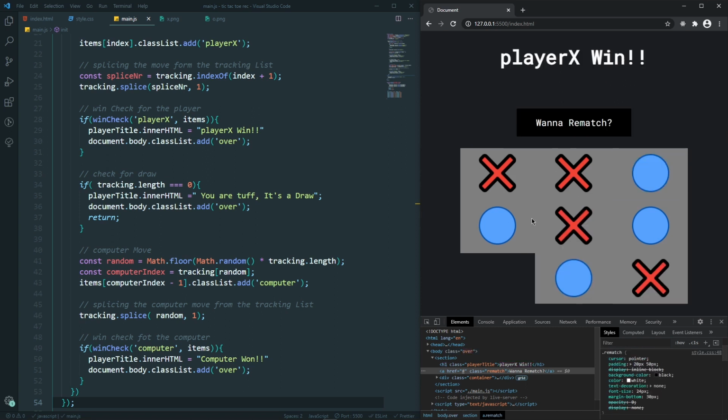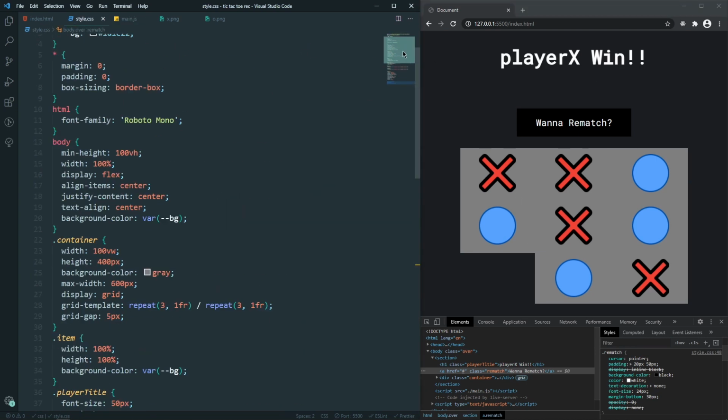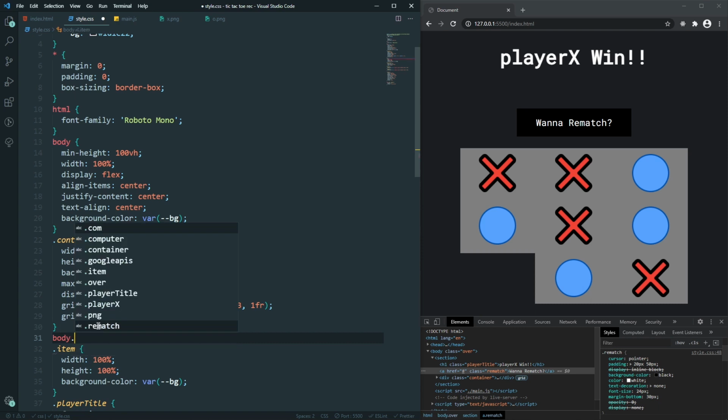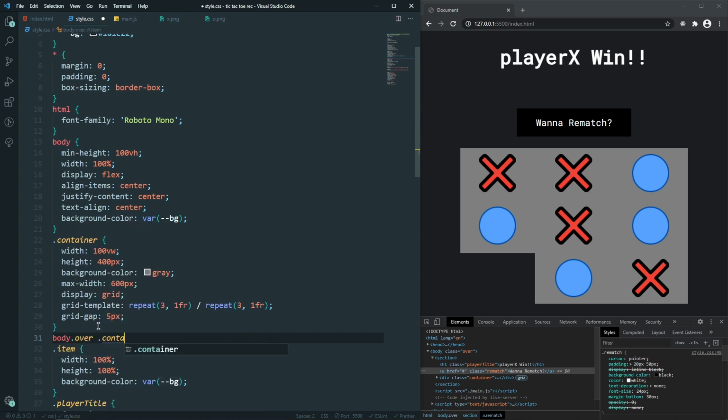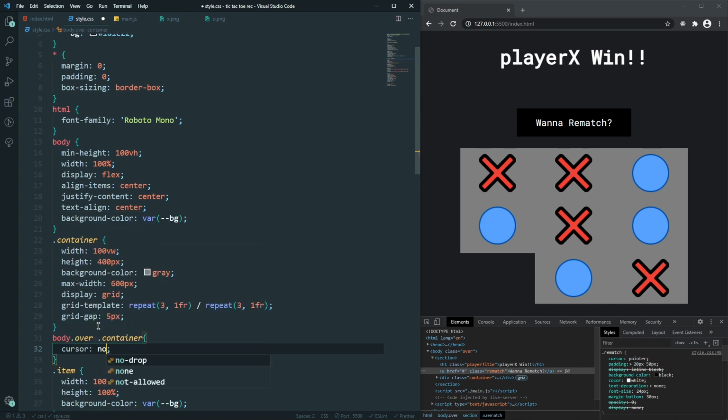After that, what I want to do, whenever I have a game over, is have some specific style on the container. So let's say that whenever I have body.over, meaning whenever the game is over, in the container I will just say that cursor will be no-drop. If I save, now as you can see, the cursor is indicating that I can't make any kind of move anymore because the game is over.